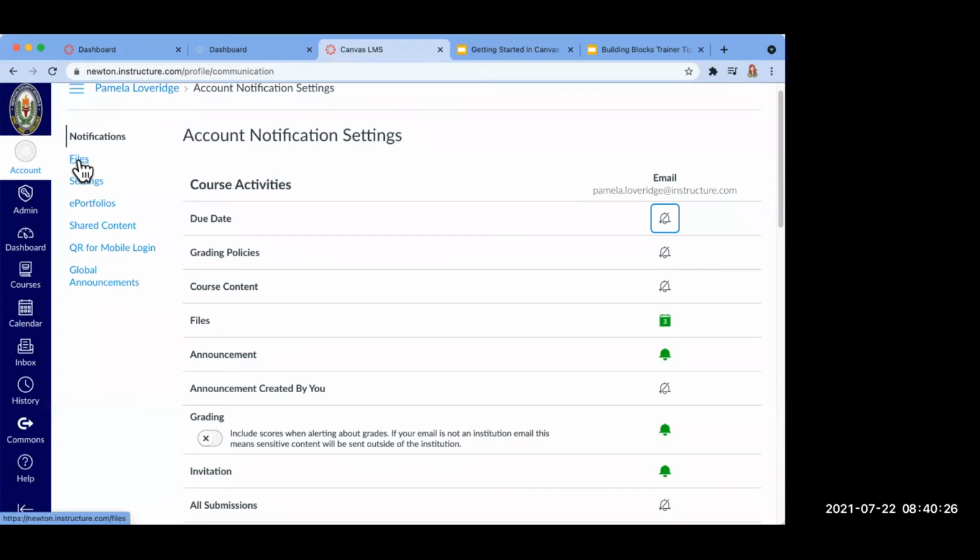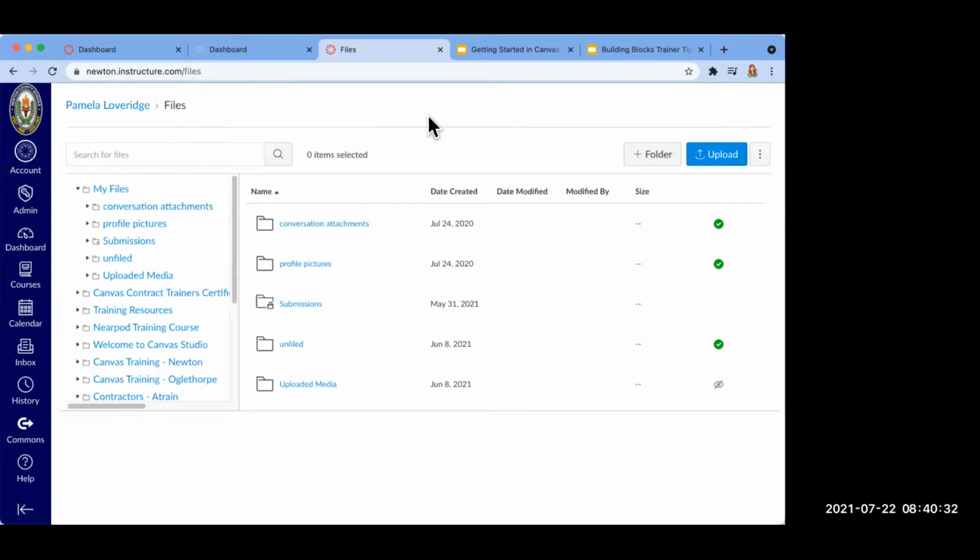So next we have an area for files. If you want to click on files with me, this is an area where you can come in and upload files ahead of time that you know that you're going to be using in your Canvas courses. Now, this is completely optional. You do not have to come in and upload files ahead of time. You can do it on the fly as you create content.